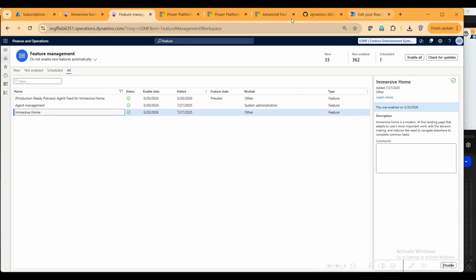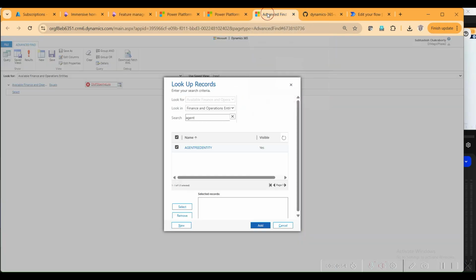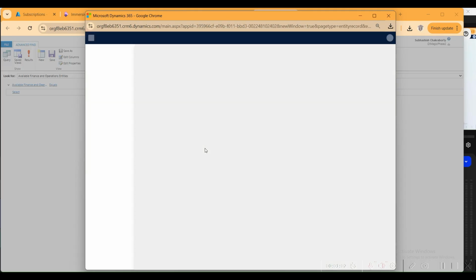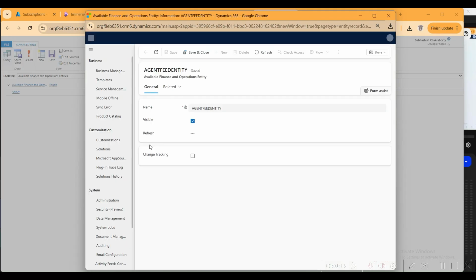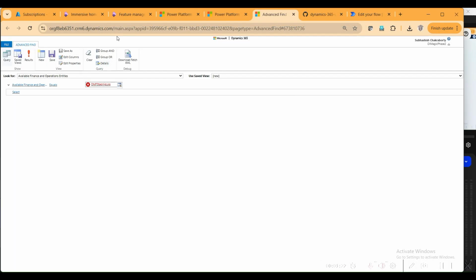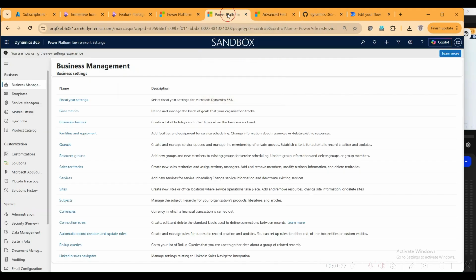Then you come to your virtual entities and figure out whether this virtual entity, that is agent feed entity, is already turned on to yes, like it is set to visible. So this is what is responsible for capturing your custom feeds, your data, your agent feeds in your Immersive Home. So you have to turn it on, and once these are done, then you can safely come back to your Power Platform. So this is how I have done this. Not necessarily do you also need to go the same way, but this can give you an idea.